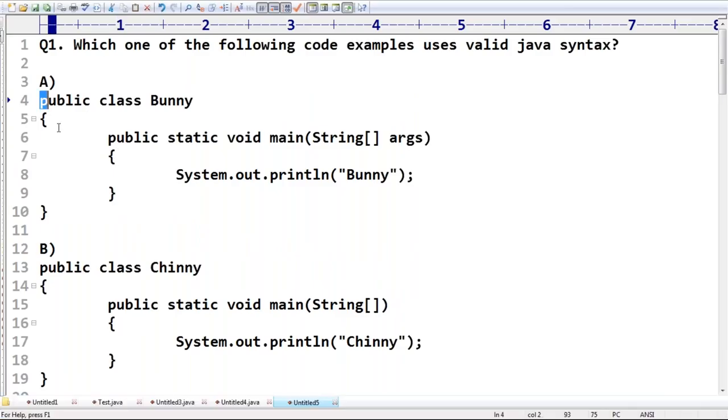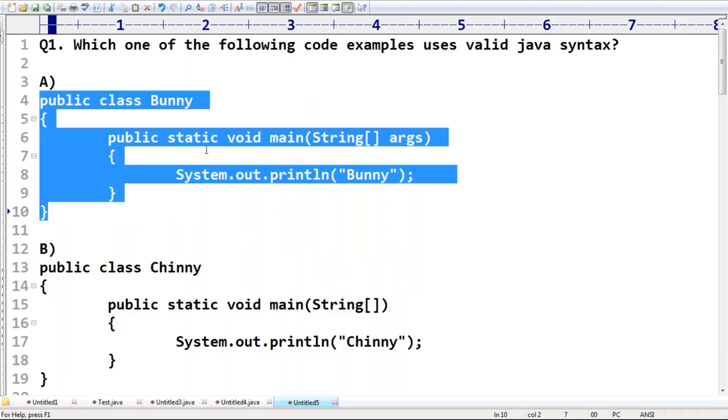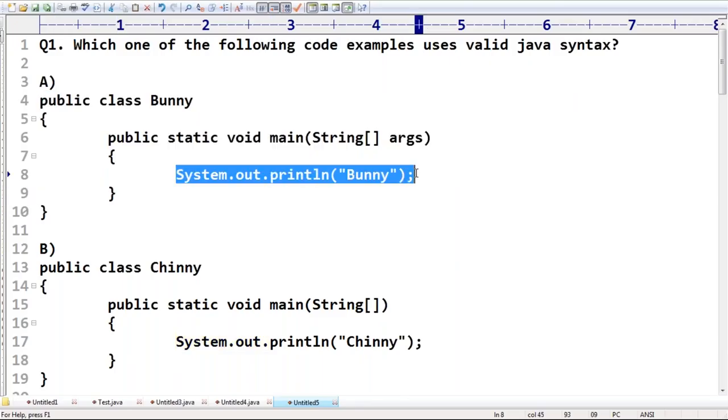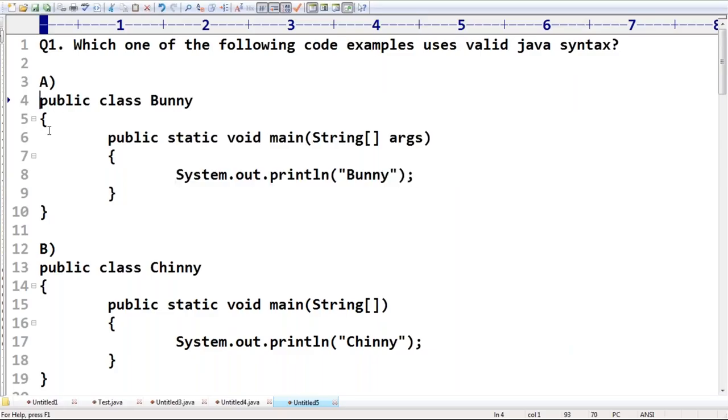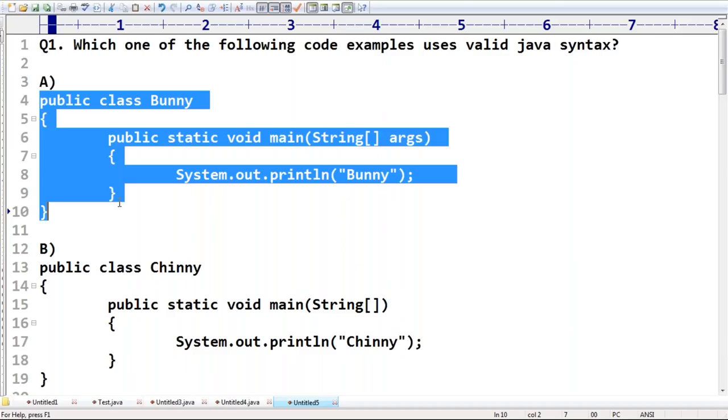Public class Bunny, public static void main, String array args, like this. System.out.println of Bunny, I'm taking. Is it valid Java syntax or not? Yes, it's valid, because everything is perfect. Now, if you want, you can run this code. Yes, Bunny is the output you are going to get.